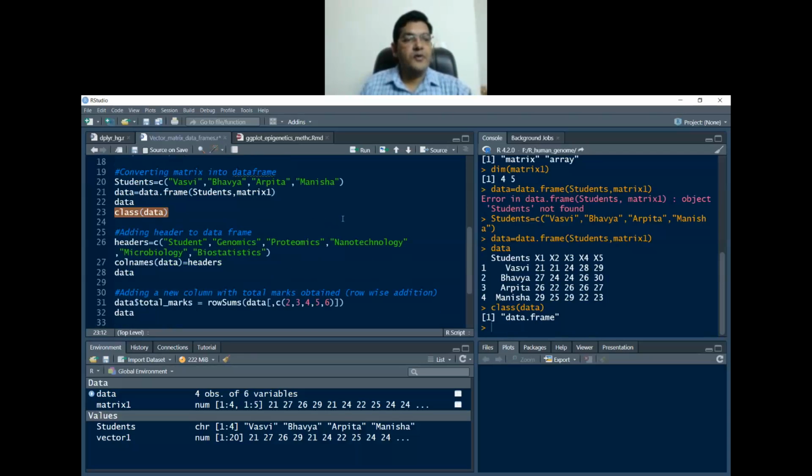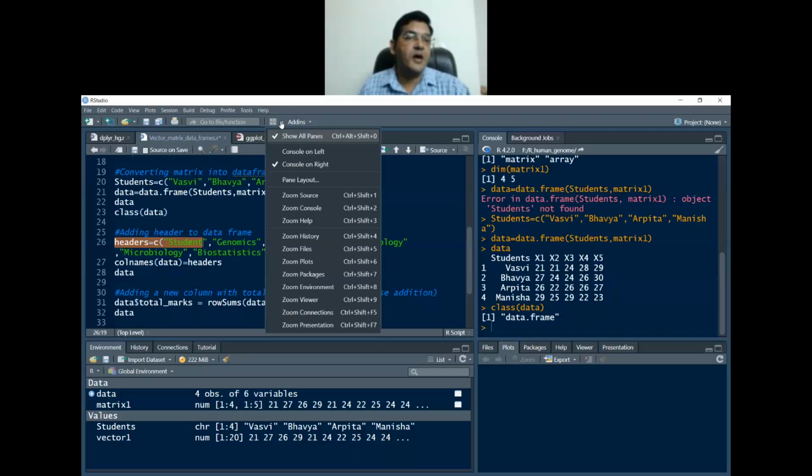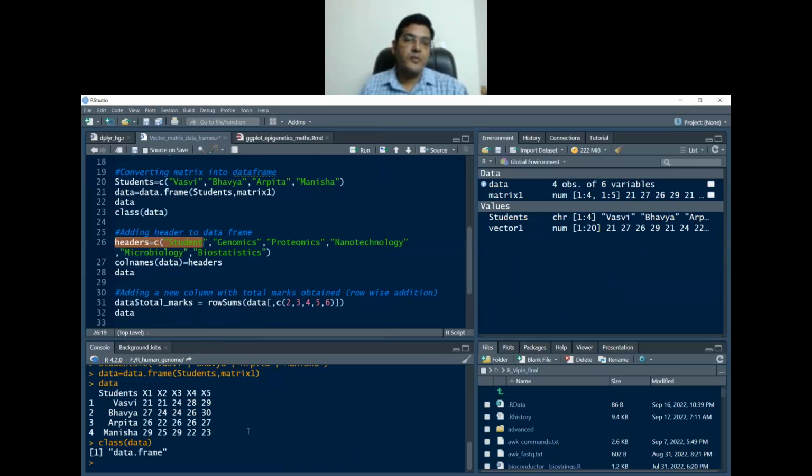Now we'll create another vector, headers, and in headers we concatenate the names of the student. I moved the console to the top here. Somebody asked how you moved the console. These 4 squares that you see in RStudio let you move your console to the left, and then it comes to the bottom, or to the right. If I do it here, the console will come on the left, and the environment panel will move to the right.